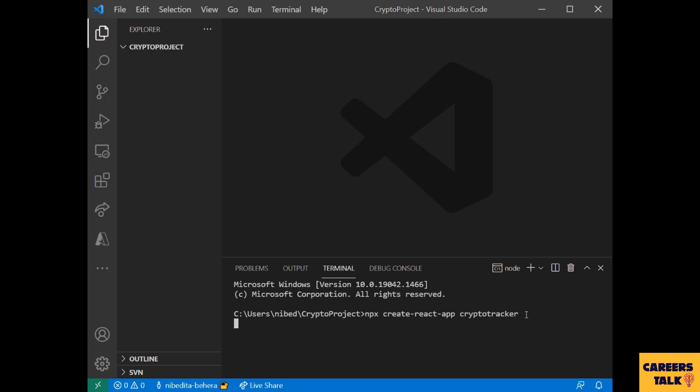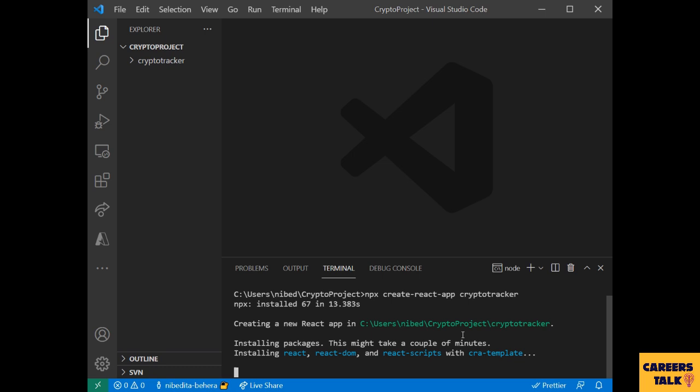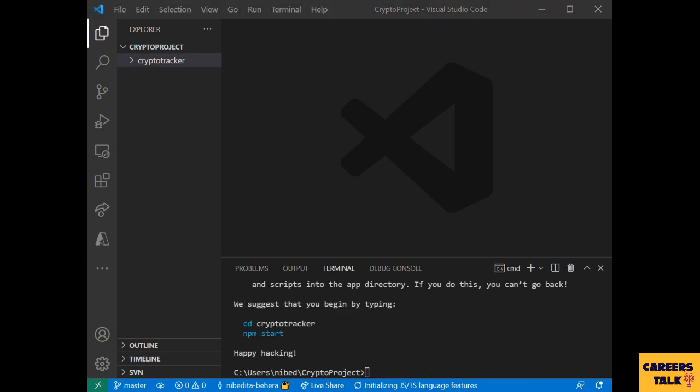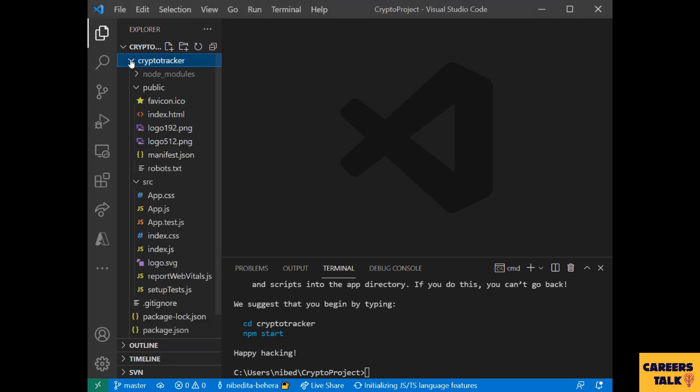Now it depends on your internet speed. It will create the crypto tracker project for you. It will take some time. You can skip this part or we can move ahead a little bit in speed. It is creating, it is installing the packages. It will take some time. We can pause the video or skip this a little bit. Okay, so our React project is created.